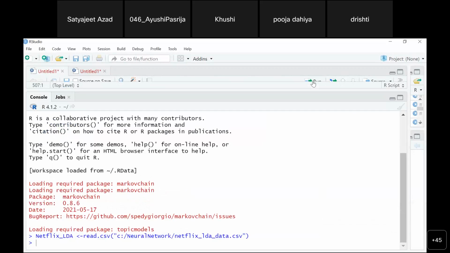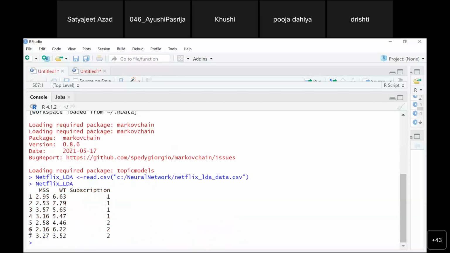In R, read.csv is going to read the CSV file from this location, the entire location. Now if I write the command Netflix LDA, this name is user defined, don't get confused, you can write anything. read.csv is similar to Python's read.csv, because it's a CSV extension. Whatever data points are there, it will display. There are 7 data points, or 7 customers whose data was there.